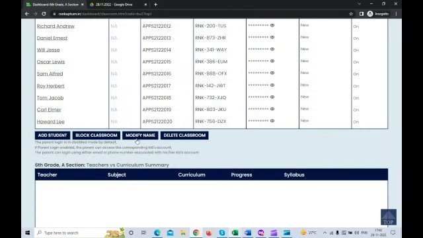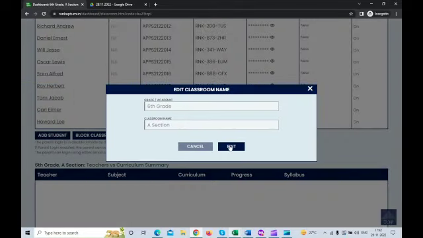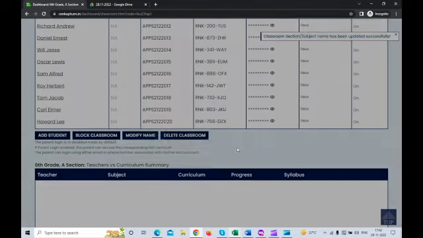And here you have modify name. As an institution admin, if you want to modify the classroom name, you have an option for that. So you can click on modify name and modify the name here. Once you have made the changes, you can click on update.